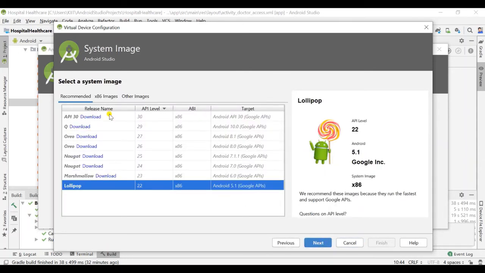It gives you all the maximum APIs. So these are all the APIs: API 30, Q, Oreo, Nougat, Marshmallow, Lollipop. So I will select Lollipop. It will work for all the applications, so you can easily access all the applications through this API. The API level is 22, so remember, Lollipop API level is 22. Select next.